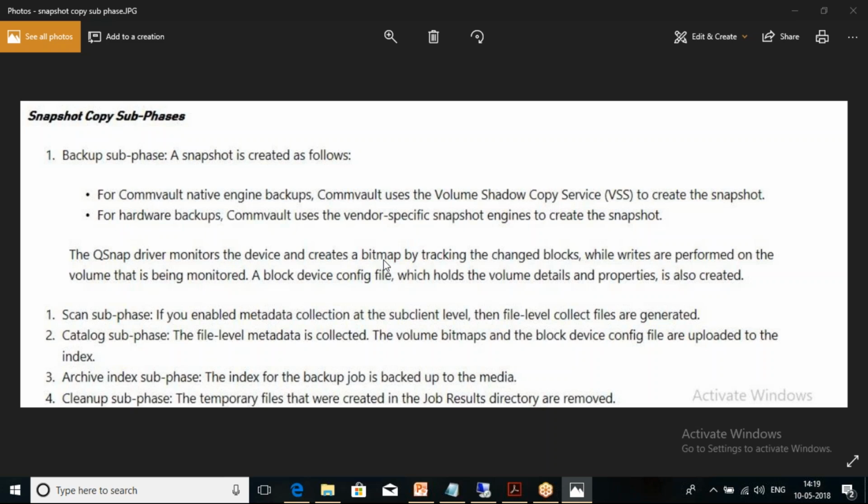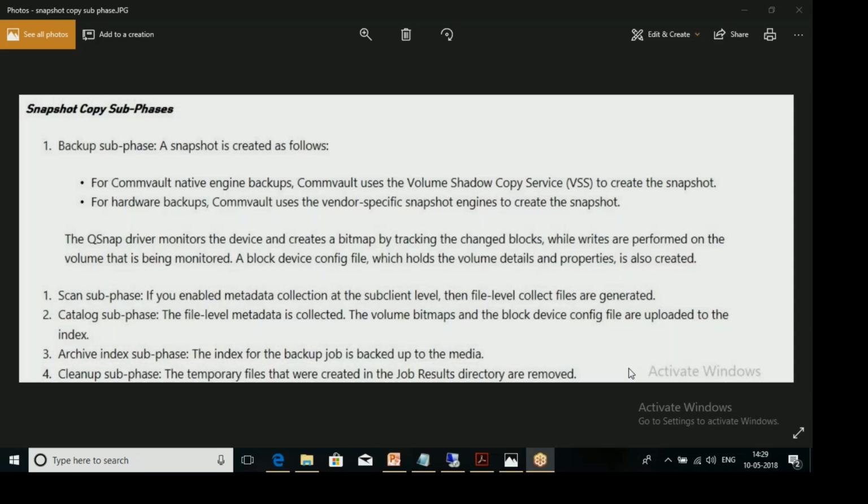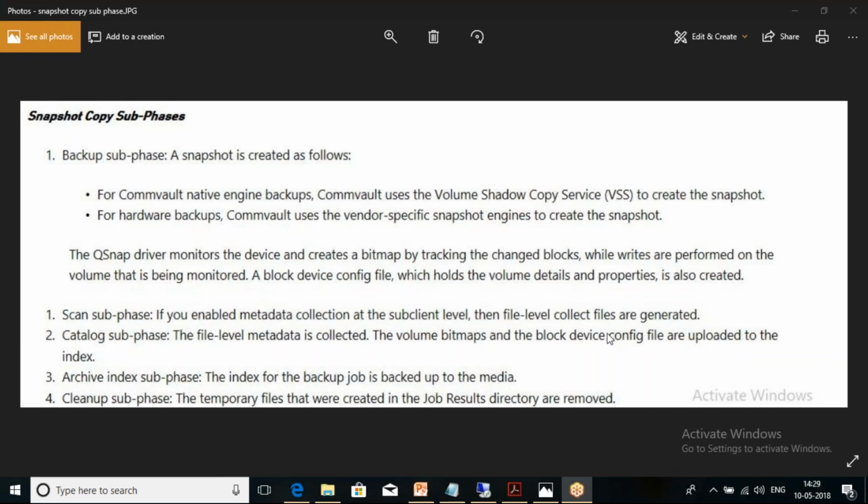Because when we are not tracking the files, files have features like the last modified time. So using that feature, Commvault software can just identify which files have been modified after the last backup time. But what is a way to monitor the blocks? I mean, how can we monitor when the data in those blocks has been modified? That is actually tracked using the bitmap file.